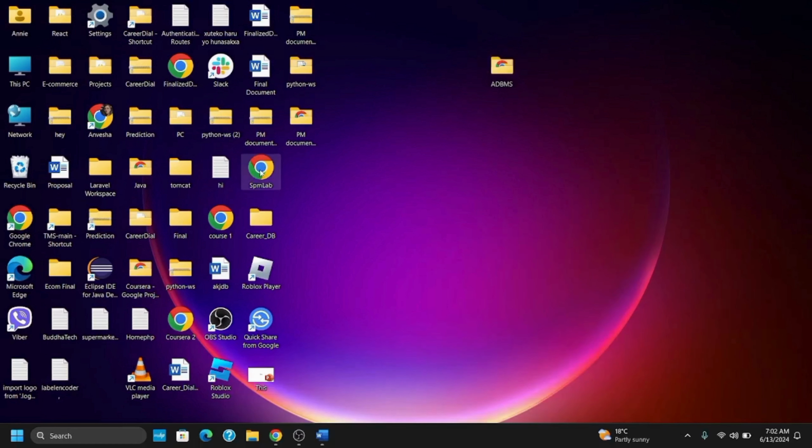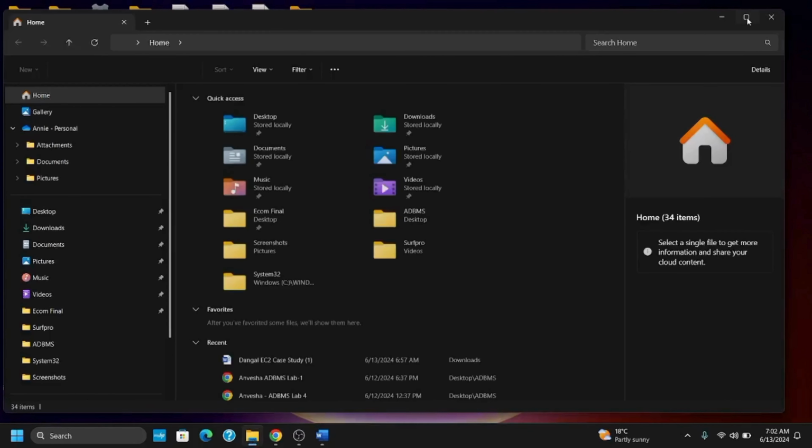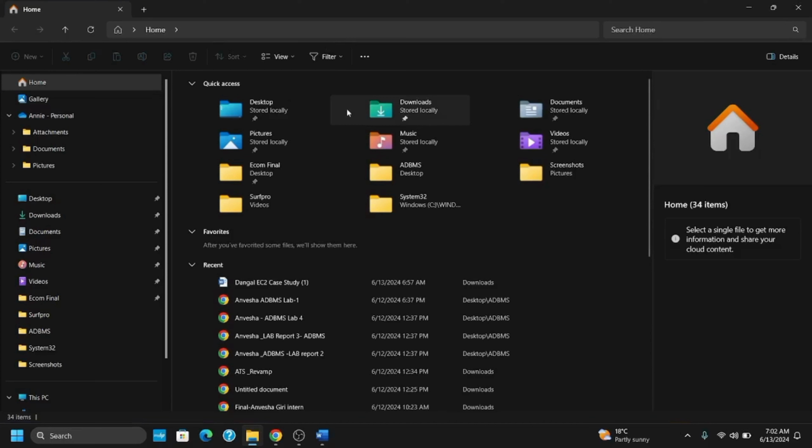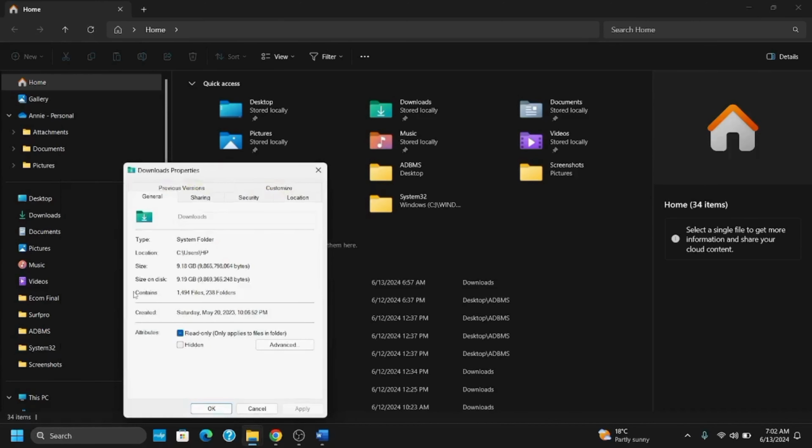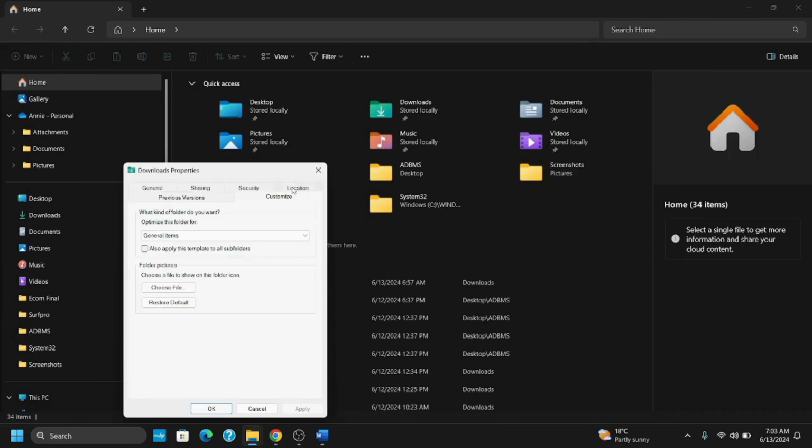For this, let's optimize the Downloads folder. Now you can open File Explorer. You can find it on the Start button as well. And once you reach there, on the left-hand side, right-click on the Downloads folder and then go to its Properties. Go to the Customize tab and under it, optimize this folder for either Pictures or Videos.